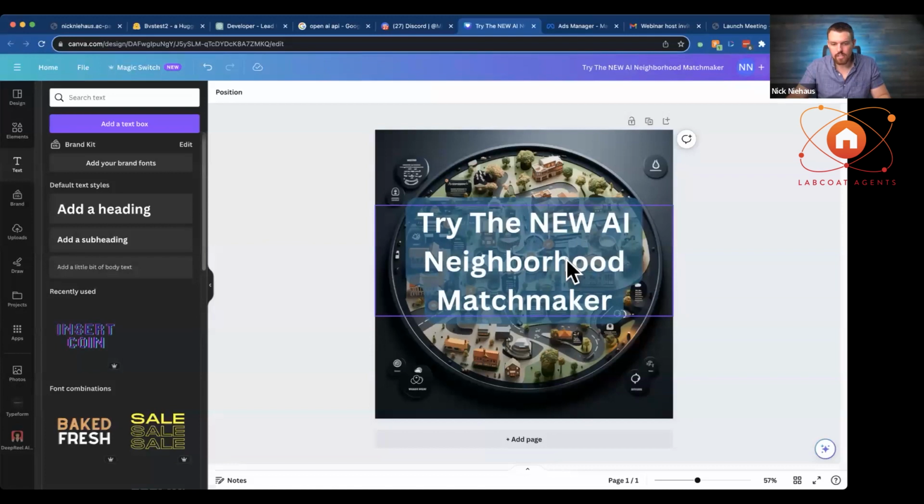Putting this overlay on it and saying, try the new AI Neighborhood Matchmaker, that took 2 minutes inside of Canva. And now I have something that looks like a piece of professional art. It's not perfect, and I could do more work on it, I'll admit that. Now, I do want to address that there's some controversy there. We're not getting into the controversy around AI, the fact that this was trained on someone else's art in order to be able to do this. But if you're going to use these tools, this will obviously give you an advantage. There are not a lot of agents that are putting this kind of stuff out there.